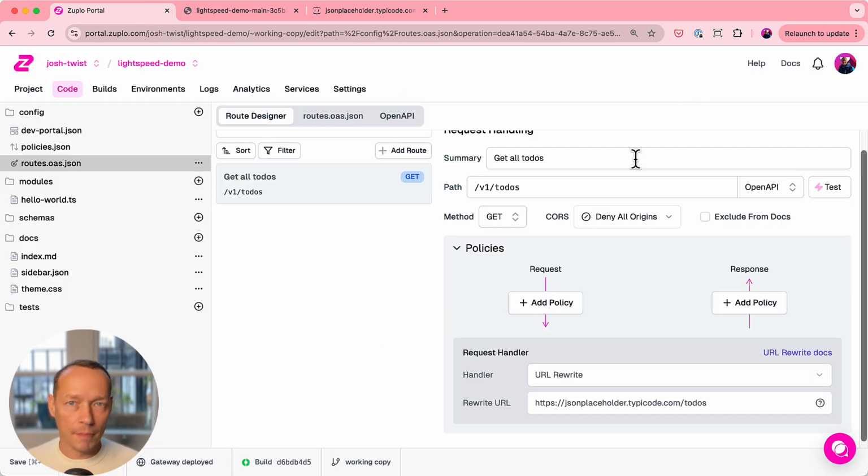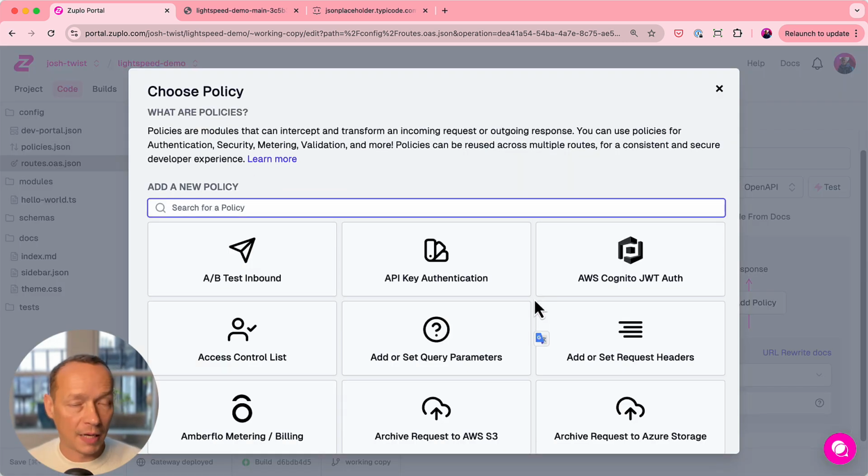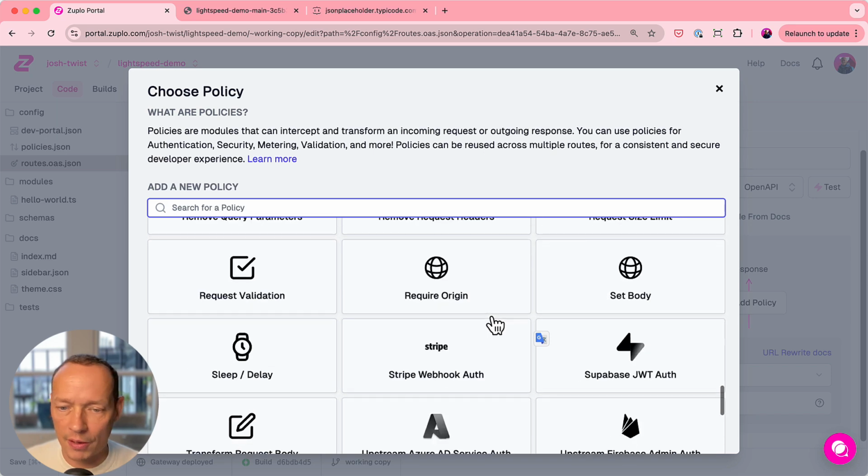So let's go and add some policy magic. This is how we identify the incoming requests. This is the handler and what we do with it on the back end. This section is where we get to do magic in terms of the intercepting of requests and responses. We can add policies here. We have a huge list of policies built in.